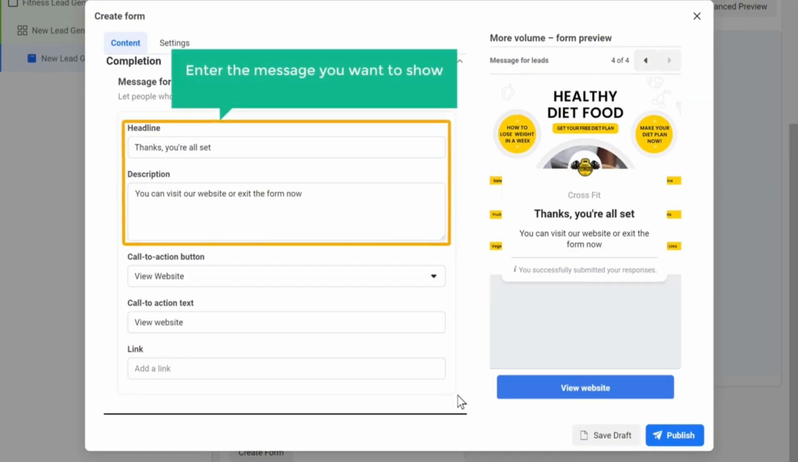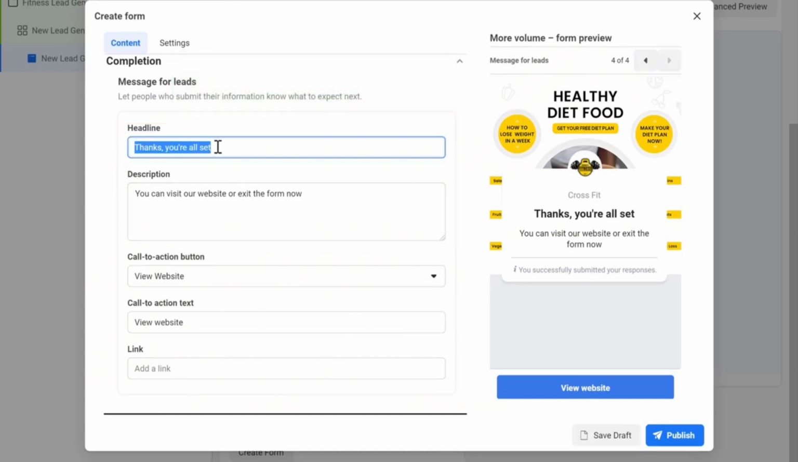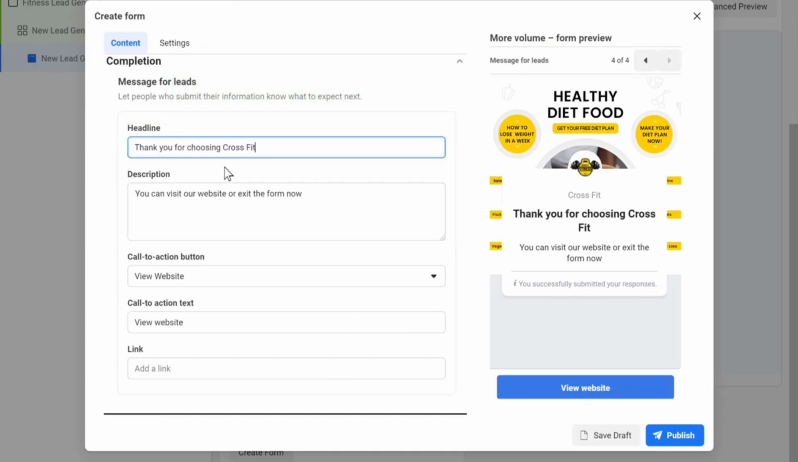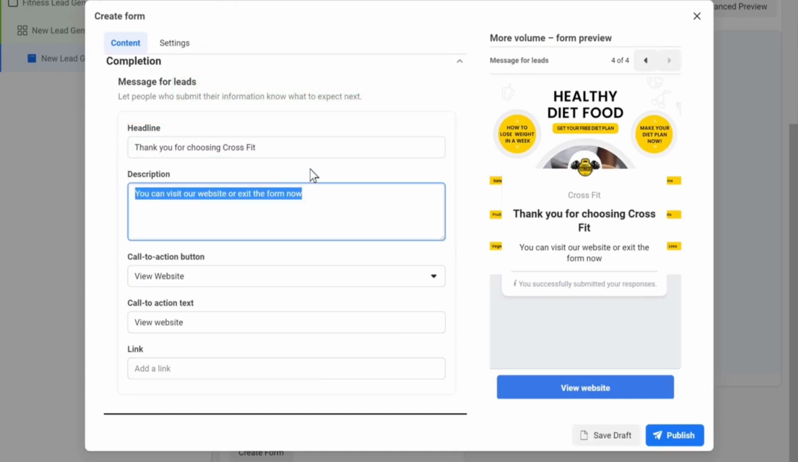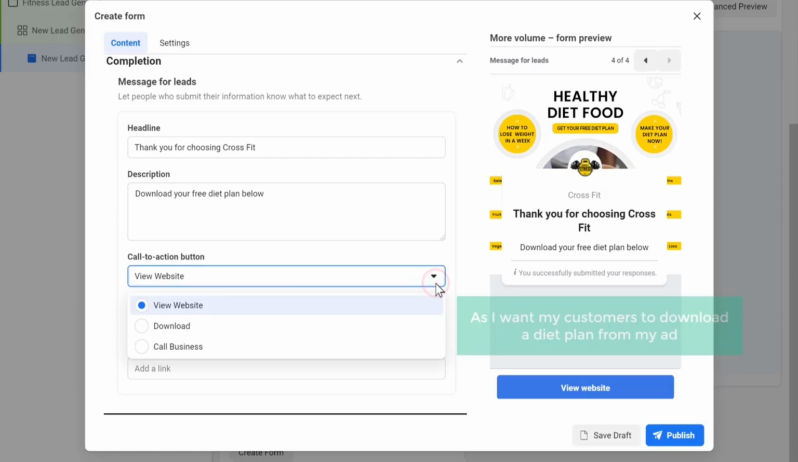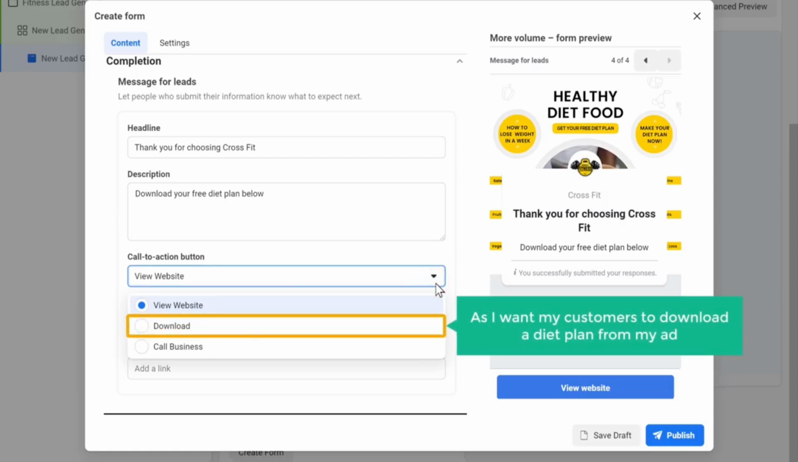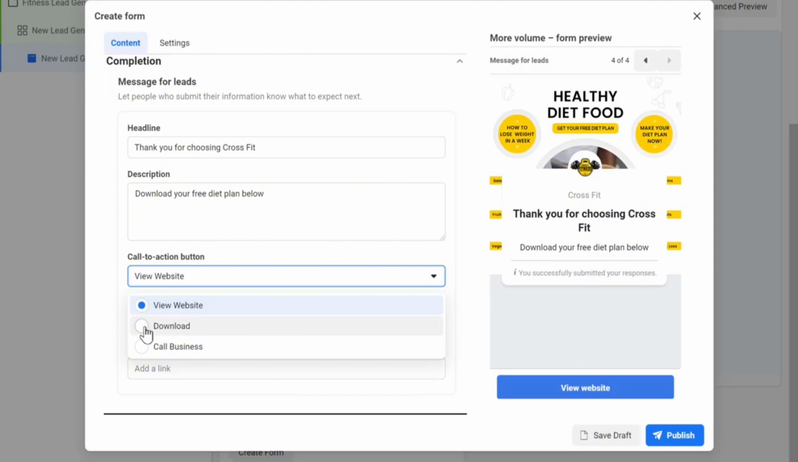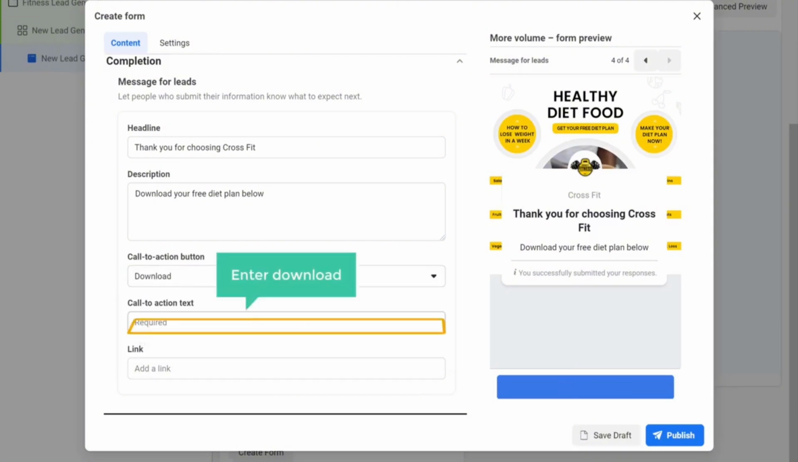Now enter the message you want to show after the customer signs in. I'm going to enter that. And here select the call to action button. As I want my customers to download a diet plan from my ad, I'm going to select this and enter download here.